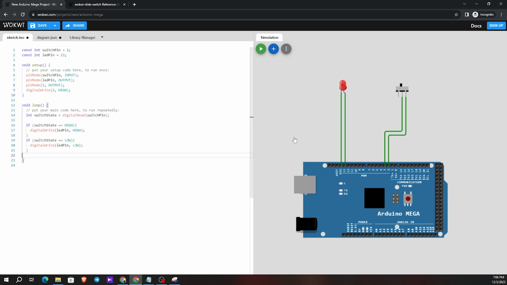Now let's run the simulation and see our project in action. As I flip the switch, you can see the LED responding accordingly. This is a simple yet powerful example of how you can control electronic components with Arduino.